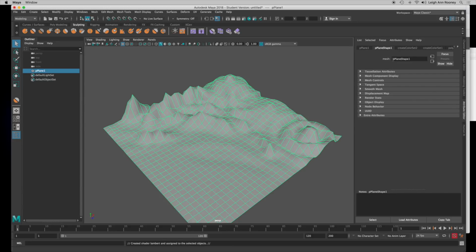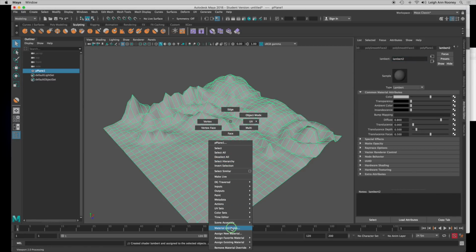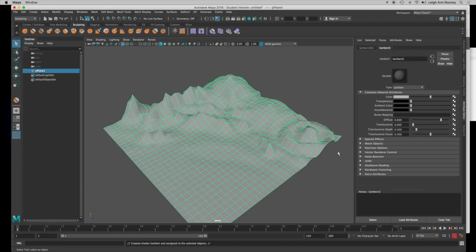And you can start naming your shapes here. See, this is the plane shape, and I'll just call it ground. And then I don't see what I just created, which was the Lambert. Here it is here. So I'm going to right click on here and go to material attributes. And that's showing me this Lambert material that I just created. So I'm going to call it ground Lambert.